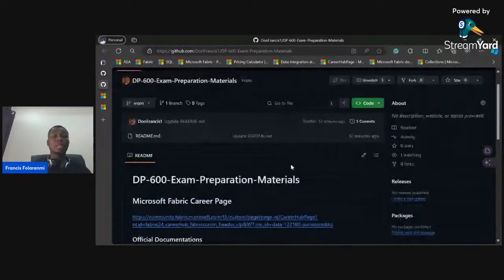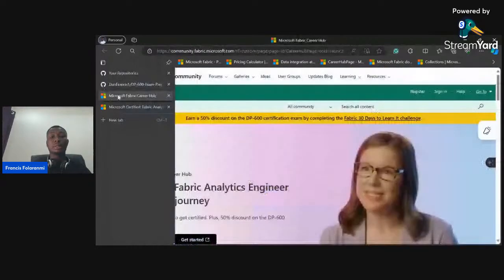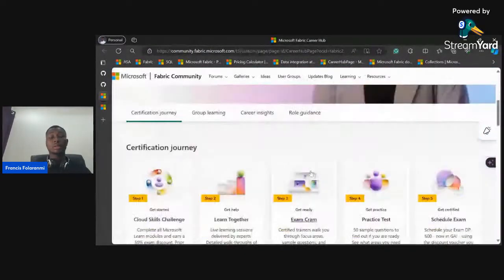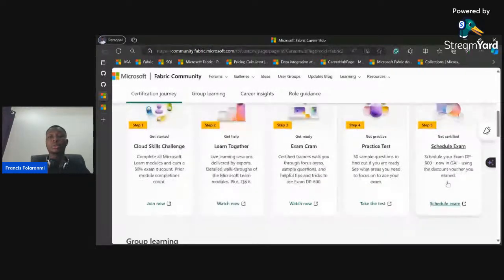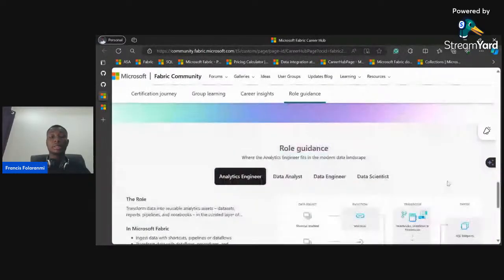So to prepare for the exam, apart from the career page, which is here, where you have everything related to the exam, or everything related to building a career around it, you have your cloud skill challenge. Most of these links are interconnected in a way. You can just click from the career page to get to the cloud skill challenge, then the learn together session, and exam cram. Some are paid, some are free, and the practice test. And also if you want to schedule your exam, you can do all of that, along with every resource that you need around building a career in Microsoft Fabric.